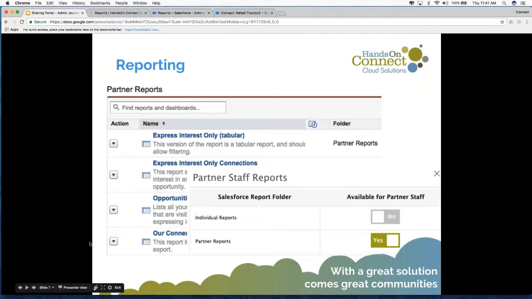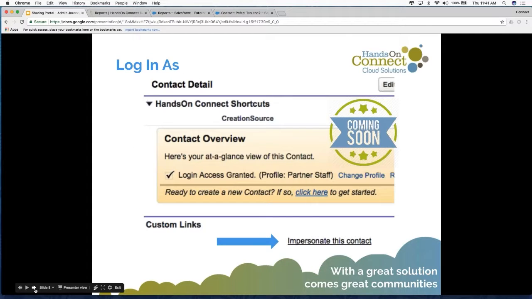The last thing I wanted to share with you today is a safe harbor statement, which means this is a feature that's coming out. So some of the ways that it's going to look and present may change in the coming weeks, but I wanted to give you guys a sneak peek of the new feature because we're all really excited here at the HandsOn Connect team. And that is the login as feature.